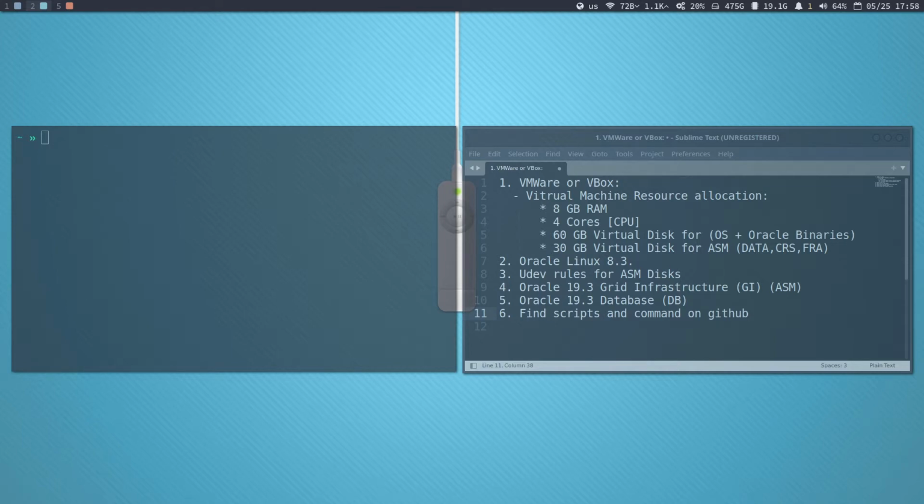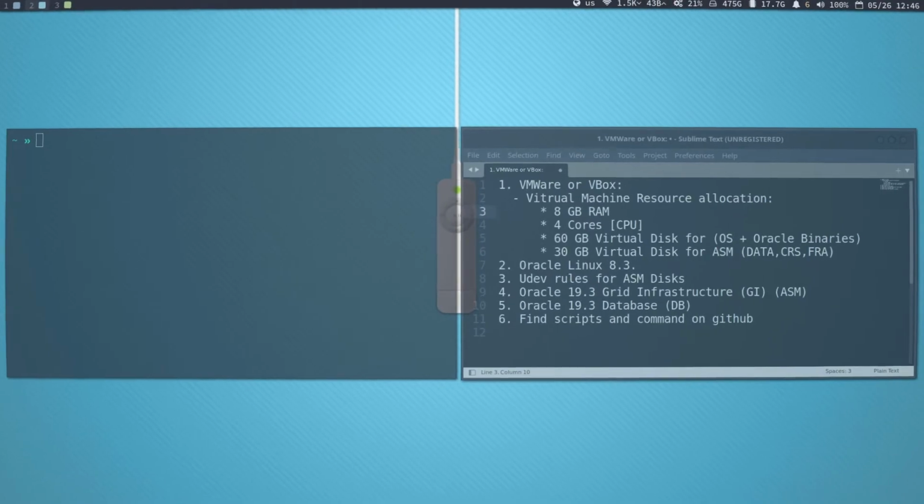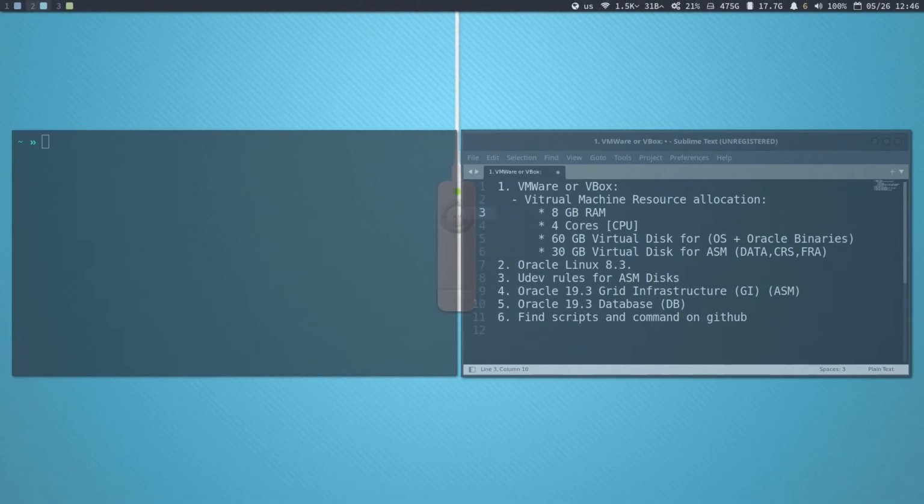Oracle 19c Grid Infrastructure including ASM will also be installed in this demonstration, and the Oracle 19c database as well. All the commands and scripts that I'm using here in this demonstration you can find on my GitHub account. So please stay tuned and let's get started with the first step, VM creation and OS installation.